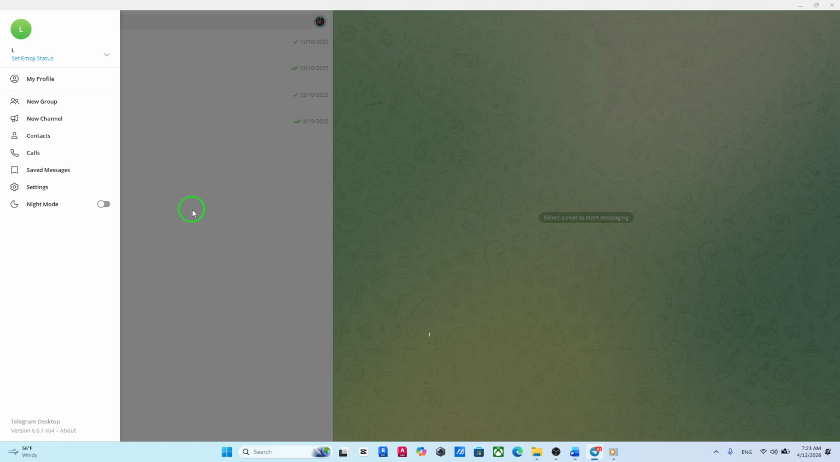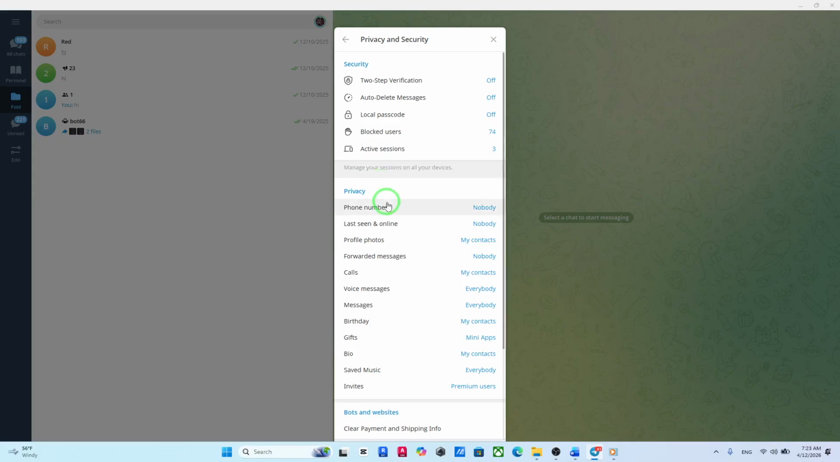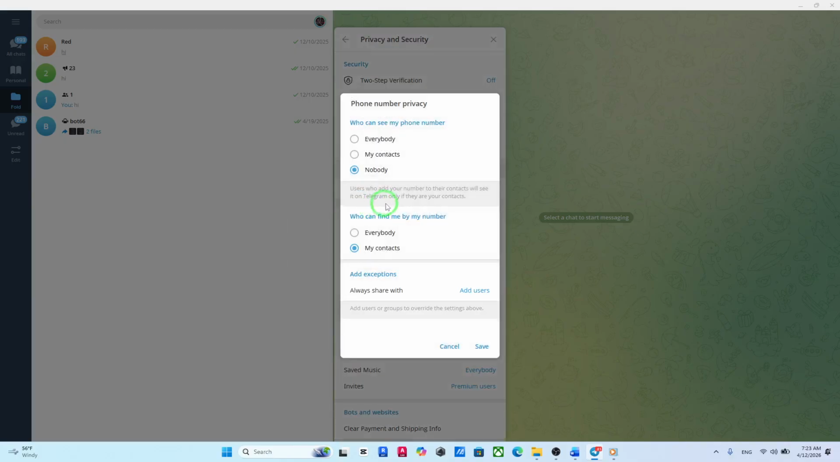This is where all your privacy preferences are located, including options for your profile photo, last seen status, and your phone number visibility. Now, find and click on Phone Number. You'll see different visibility options like Everybody, My Contacts, and Nobody. To limit visibility to only your contacts, choose My Contacts. This setting ensures that only the people saved in your contacts list can view your phone number.